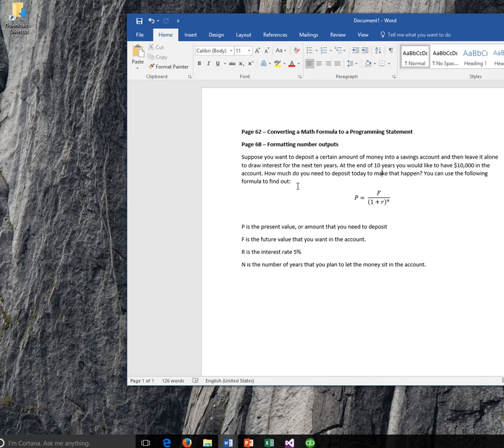Okay, so what the problem states, I have it written down right here. Suppose you want to deposit a certain amount of money into a savings account and leave it alone to draw interest for the next 10 years. At the end of the 10 years, you would like to have $10,000 in the account. How much do you need to deposit today to make that happen? You can use the following formula to find out.